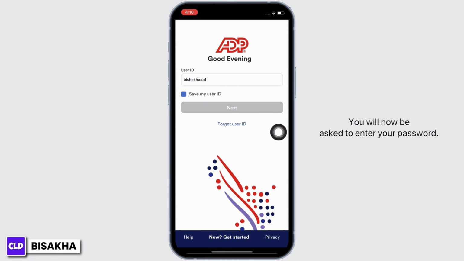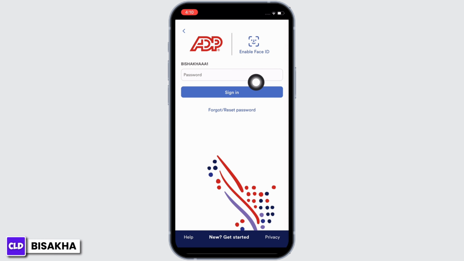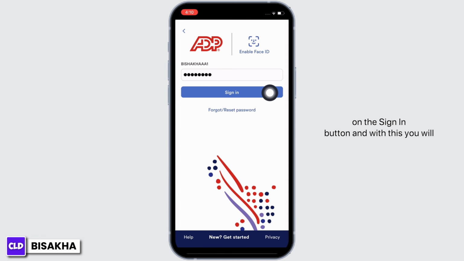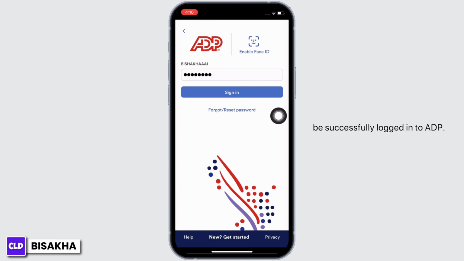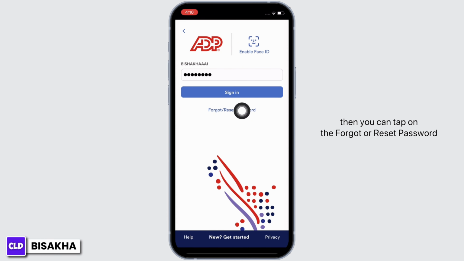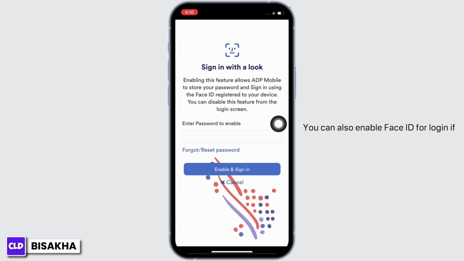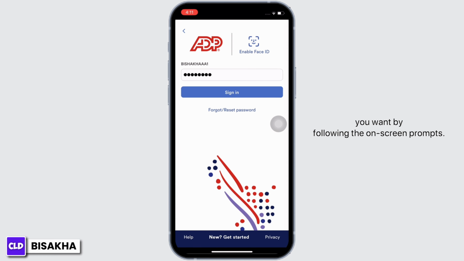You will now be asked to enter your password, so go ahead and enter your password and tap on the Sign In button, and with this you will be successfully logged in to ADP. Also, if you have forgotten your password, then you can tap on the Forgot or Reset Password option and recover your password. You can also enable Face ID for login if you want by following the on-screen prompts.